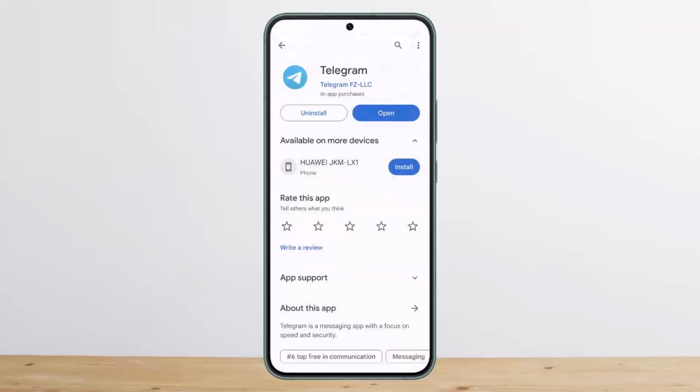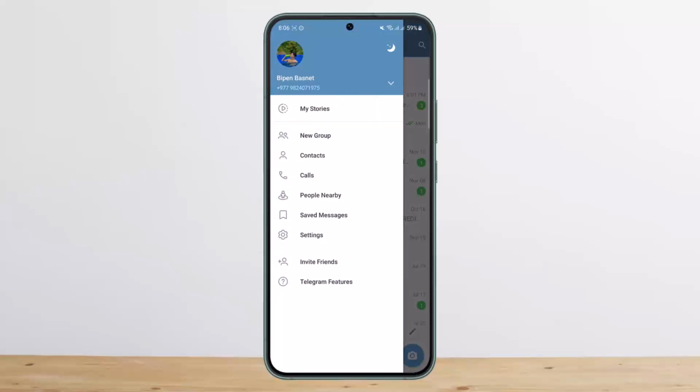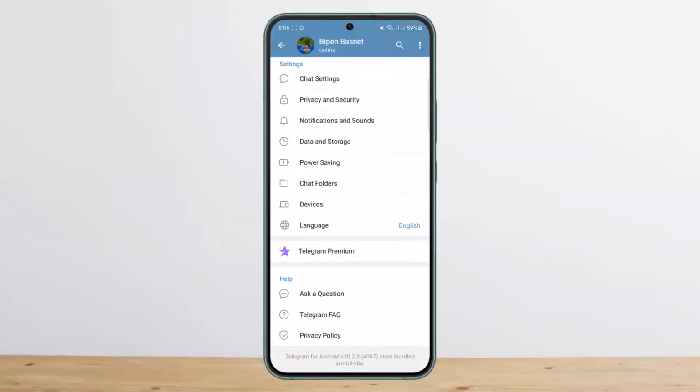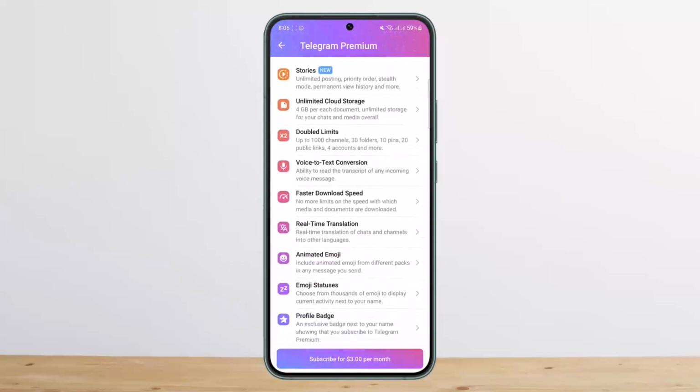So if these options don't help, and that is not the issue, then what you can do is open up Telegram, tap on the three horizontal lines, the hamburger icon at the top left corner of your screen, and then tap on Settings. Under Settings, if you scroll down, you'll get the option that says Telegram Premium. You can simply tap on it, and if you scroll down below, you'll see that under Telegram Premium you get various options, including faster download speed, with no more limits on the speed with which media and documents are downloaded.